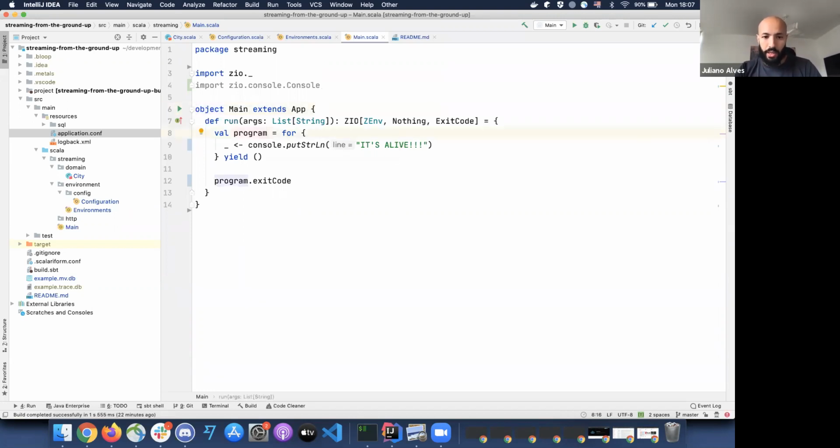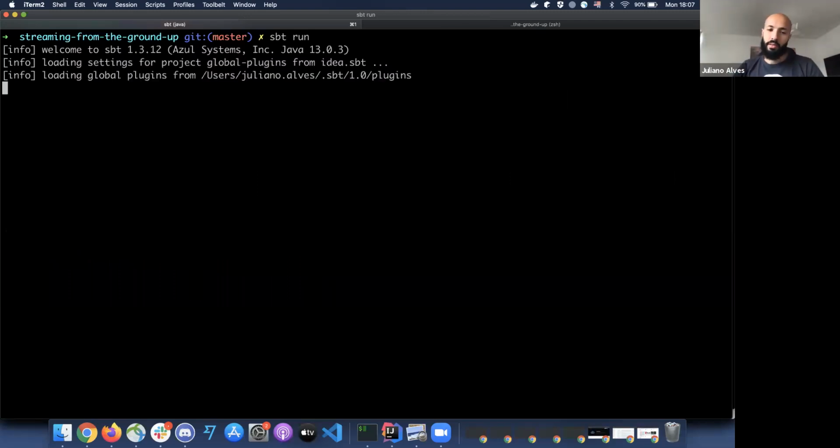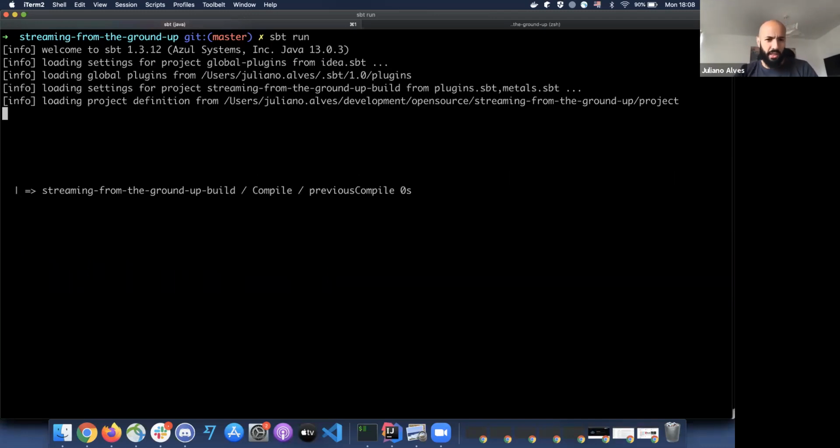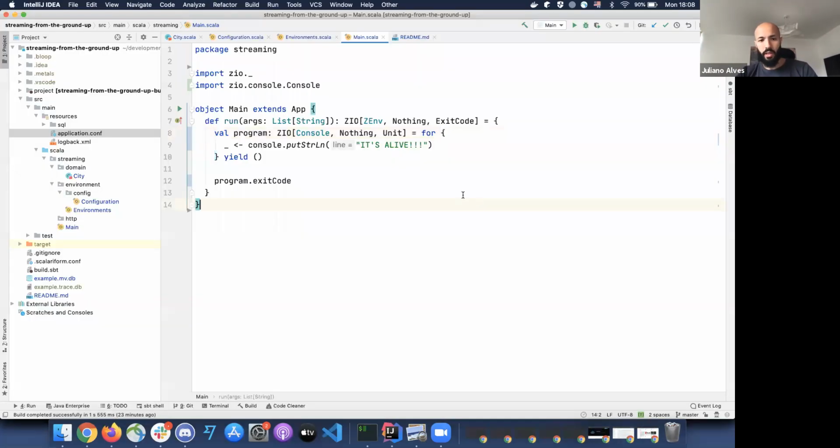This program is actually a ZIO that takes a Console. It cannot fail and it doesn't return anything, it returns Unit, right? So if you run this one, it will just print out, at the end, that message that I left there. So recompiling. Okay, it's alive.